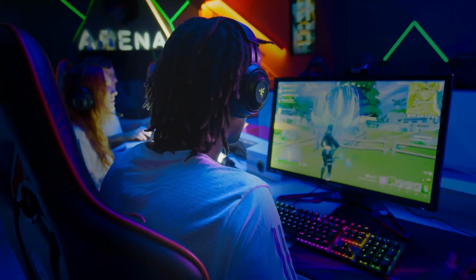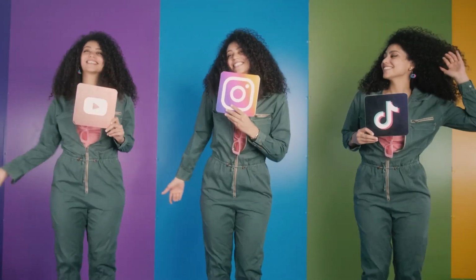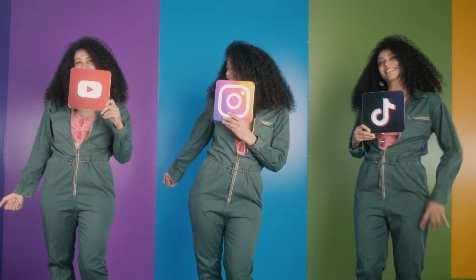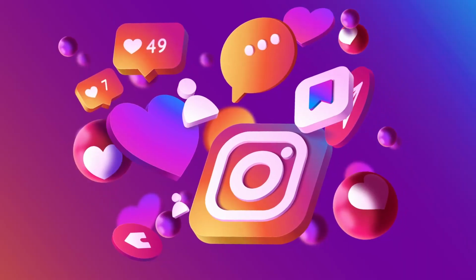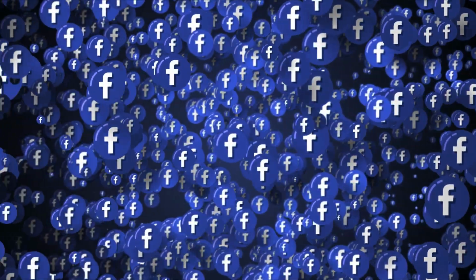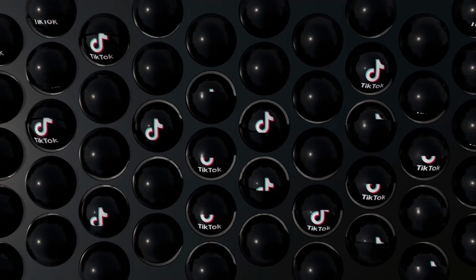Another tool you need to use is sharing your content on different social media platforms, which brings us to our next point. Use social media. Share your videos on other social media platforms like Twitter, Instagram, and Facebook to reach a wider audience. TikTok is also a great app to use for growth.